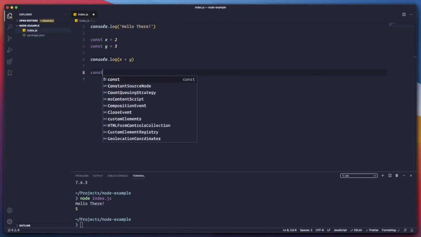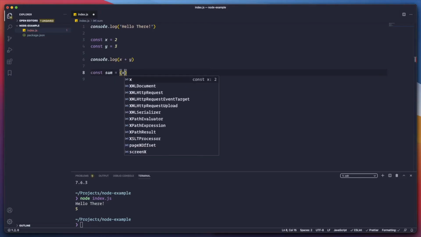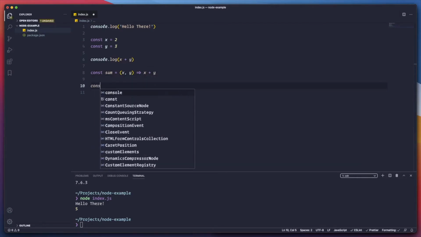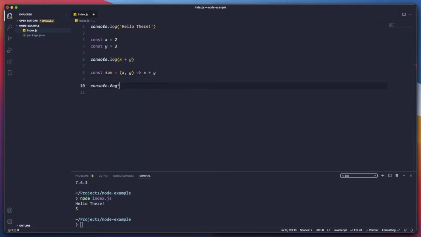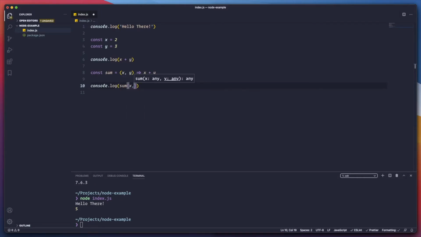We can have a const, so it's going to be x comma y, a function, and this will return x plus y. And if I do console.log like this, we have 5 printed twice.